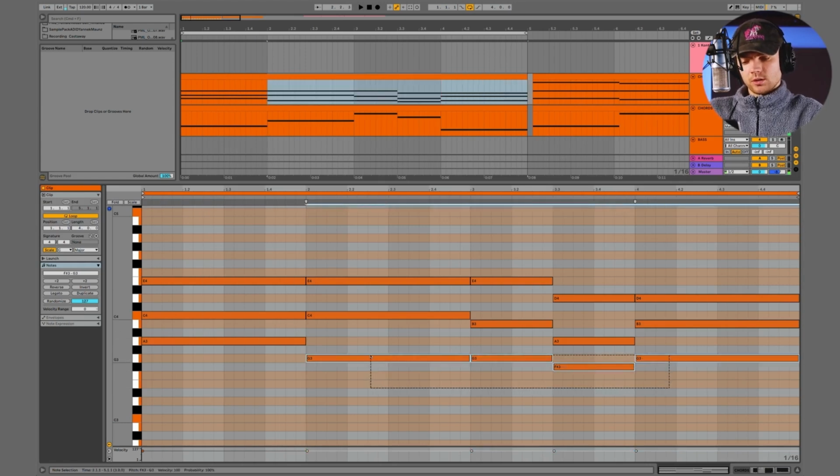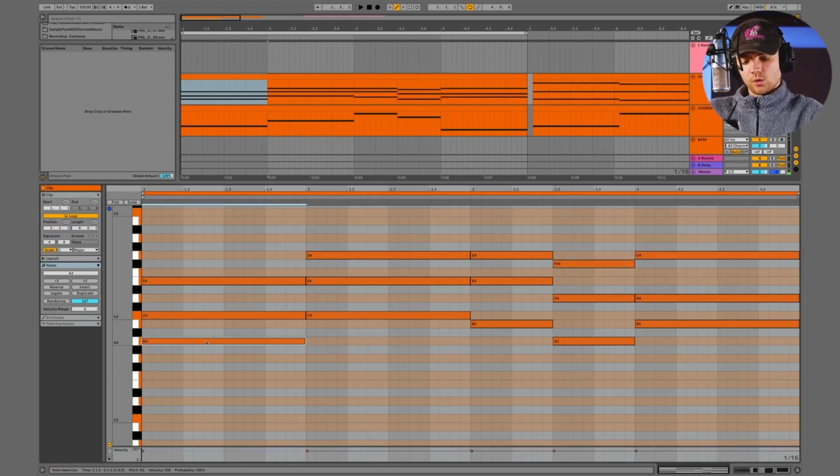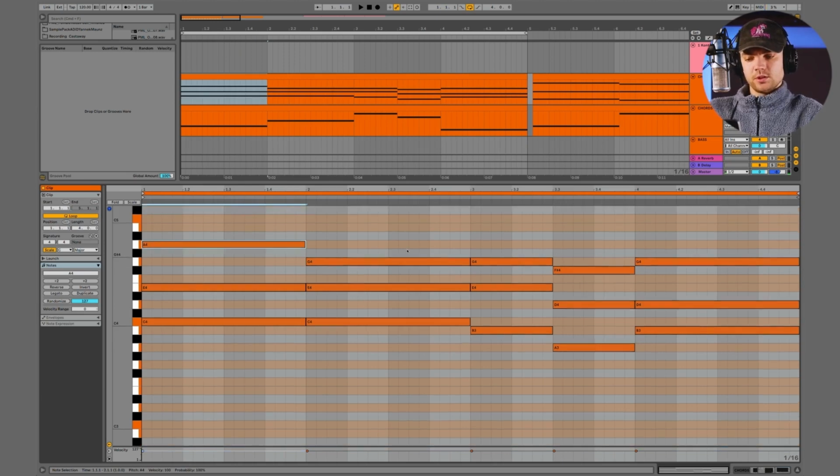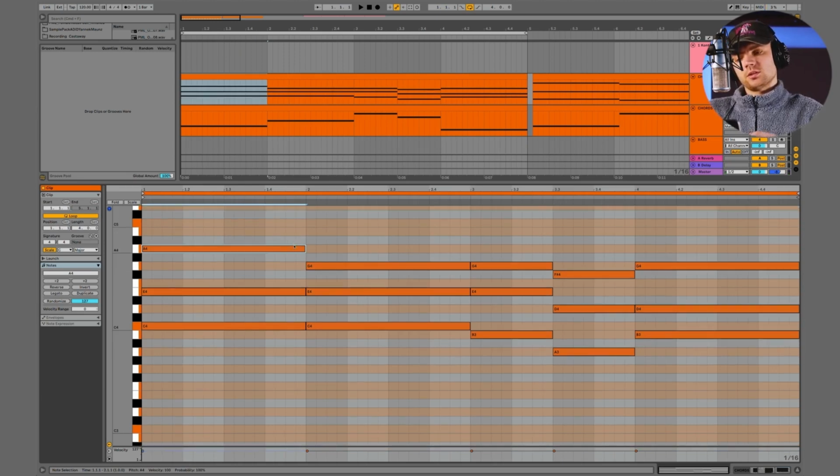Maybe we just take the whole lower notes and transpose them up, so we have a sound that's a little bit more separate from our bass line.